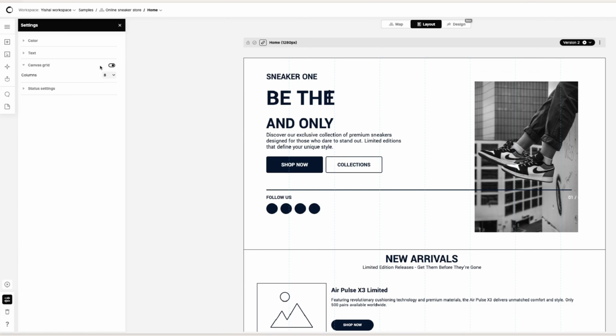Now my next option is the canvas grid. I can toggle this on or off, and this just displays these faint dotted blue lines dividing the layout horizontally. So if I select like 2 columns, for example, it's just going to put one line right down the middle, and this just helps me align things properly.